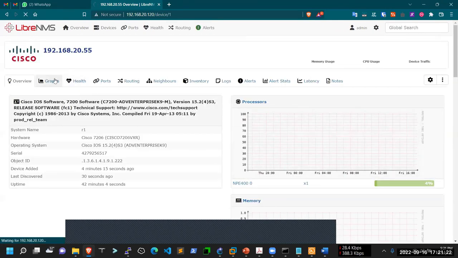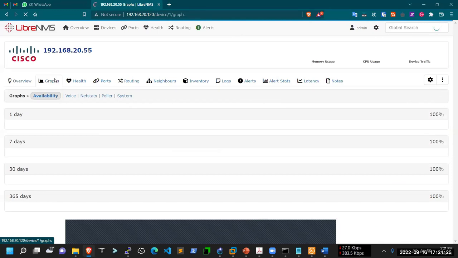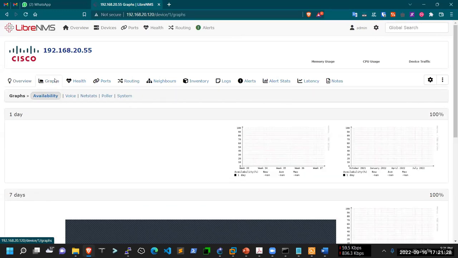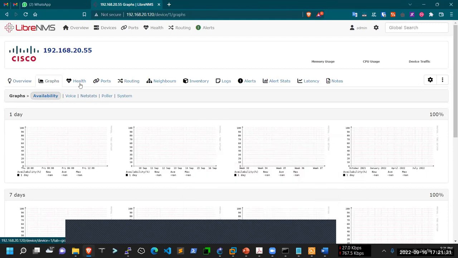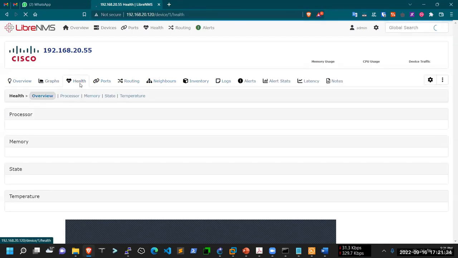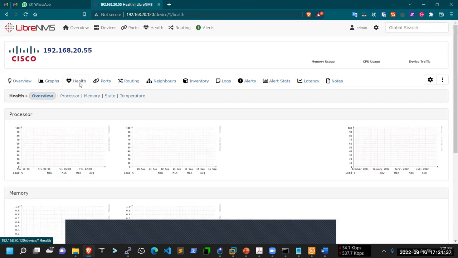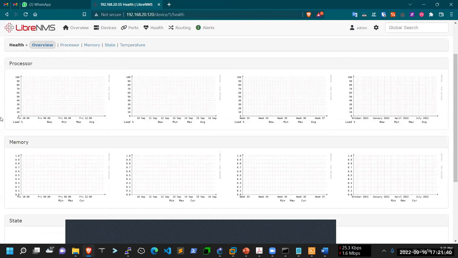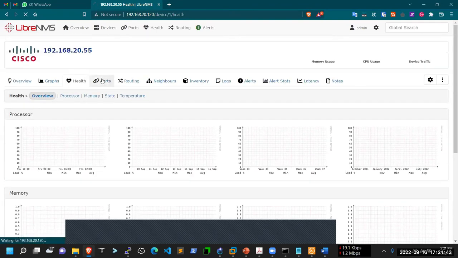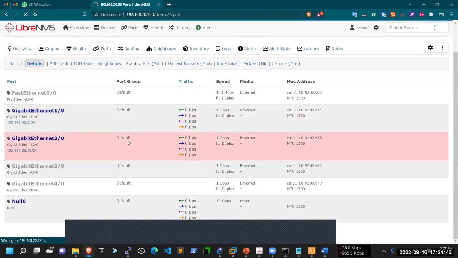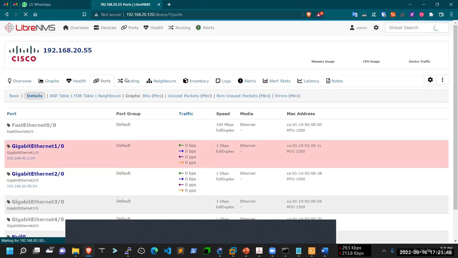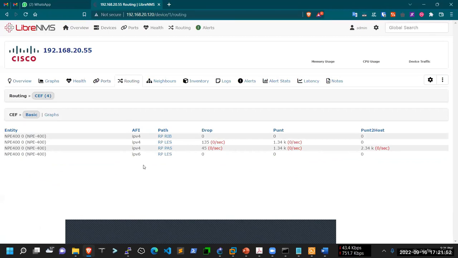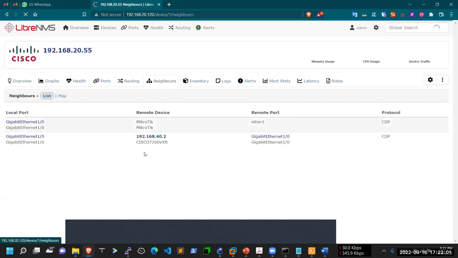This is actually not a device log. This is actually a communication log between LibreNMS and the devices. These are the graphs, health statistics, and CPU, memory, others. This is port statistics, port details, the routing details. One routing protocol is configured here. Neighbor details: one neighbor is a Cisco router, another neighbor is a MikroTik router.